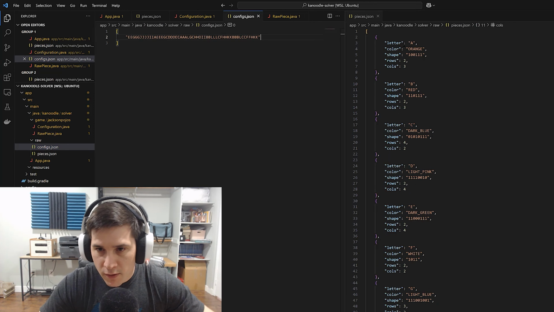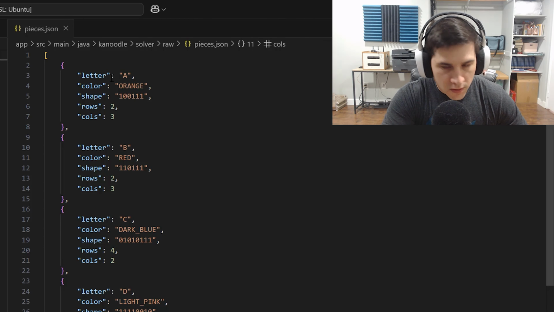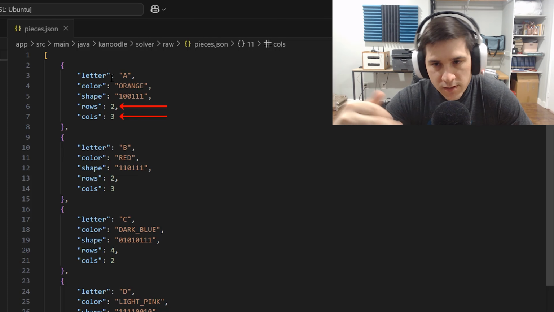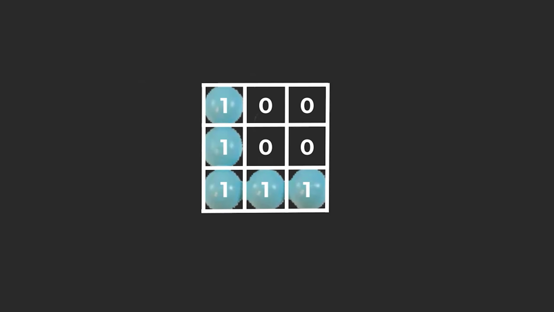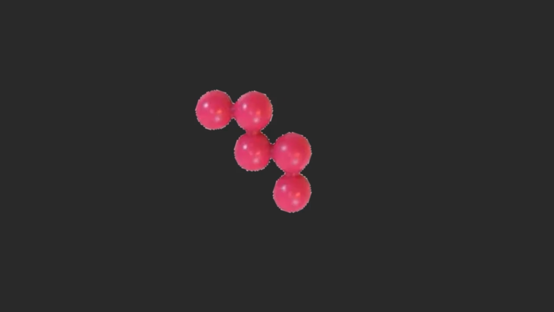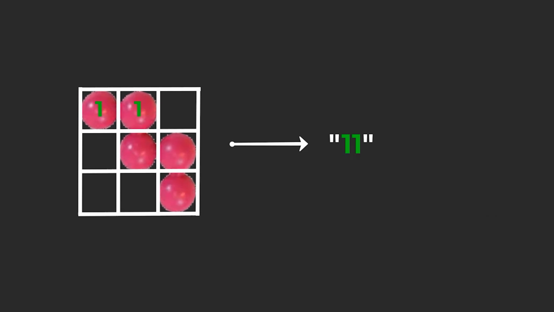At this point, I have a JSON file, and each piece has a specific letter, color, and then a shape to it. And then I say what the rows and columns are. So for example, if we had this light blue piece and viewed each piece as a matrix, we can see that it's equivalent to this shape, because anywhere where there's a ball would be a 1, and anywhere where there's not a ball would be a 0. Or looking at this piece, if we were to convert this to a shape, it would be 1, 1, 0, 0, 1, 1, 0, 0, 1.